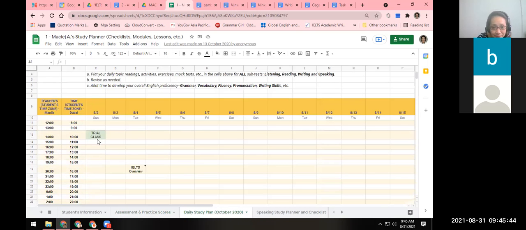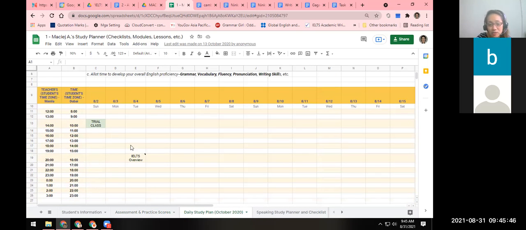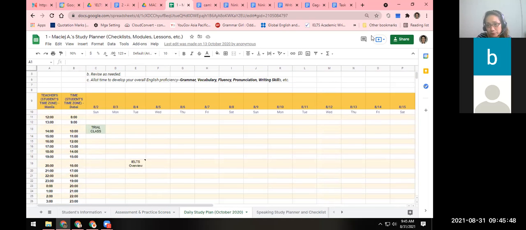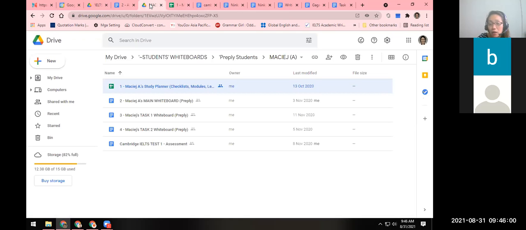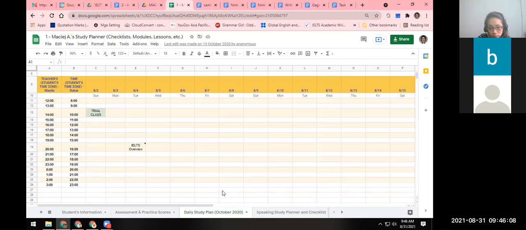Basically, this is a tool that you can use to plan your study time. I'll give you access to your folder as an editor, which means that you can revise or add your own notes. Okay, all right.